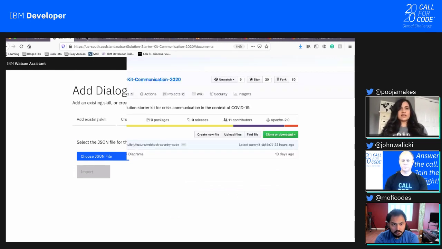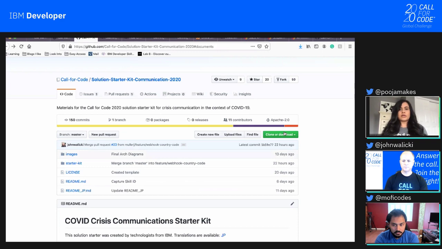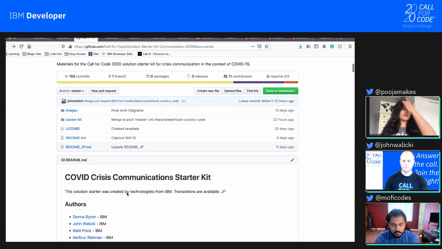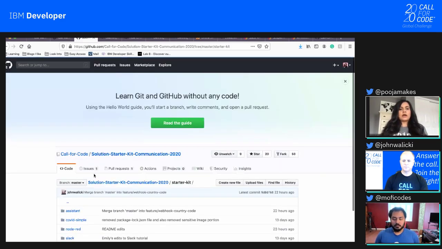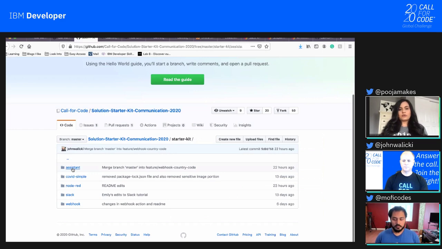The first thing I did was clone this repo, and we have our starter kit skill in the assistant folder.